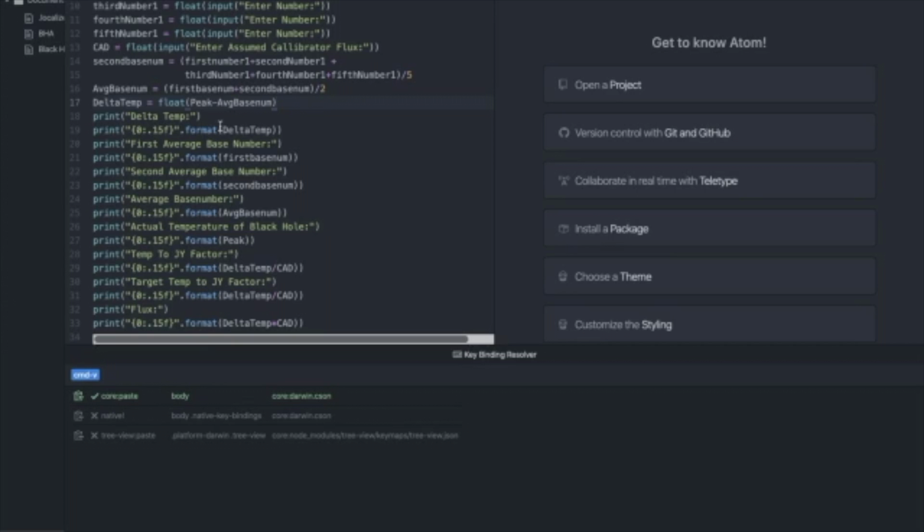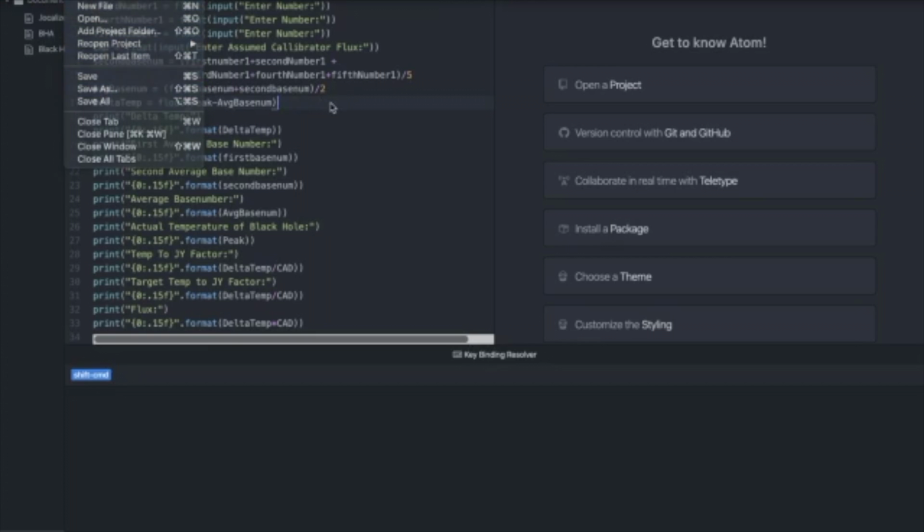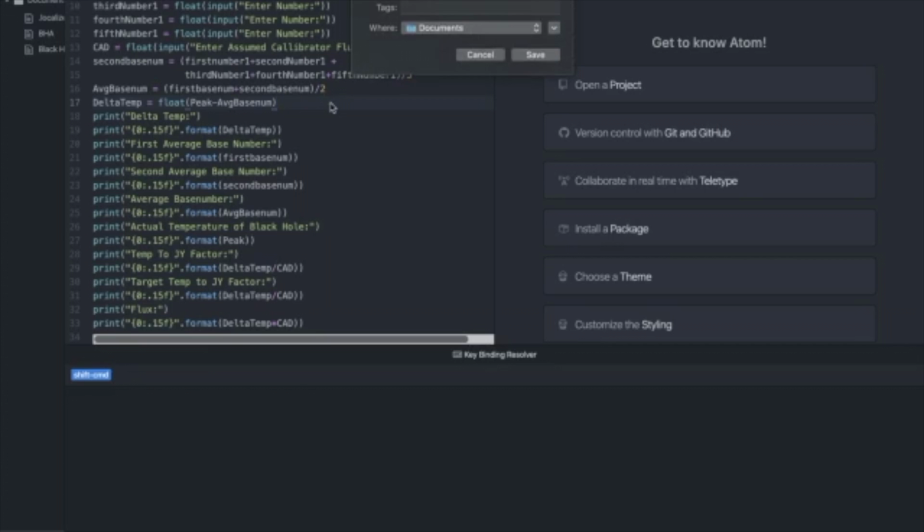So what we're going to do now is save it. So Control Shift S, or if you're on a Mac, Command Shift S, or File, Save As. I'm doing Command Shift S. Okay, so I'm going to save it as BHA1, Black Hole Algorithm 1. It's going to be saved in Documents, and you click Save. Okay, now, see, it's not running anything.